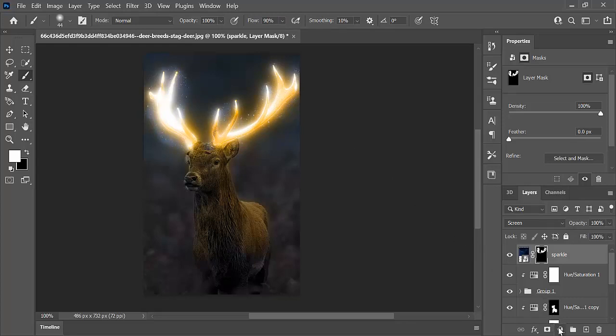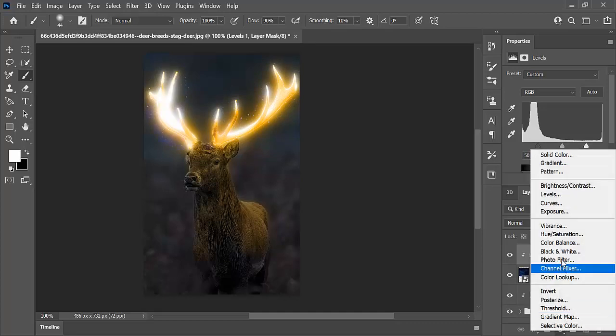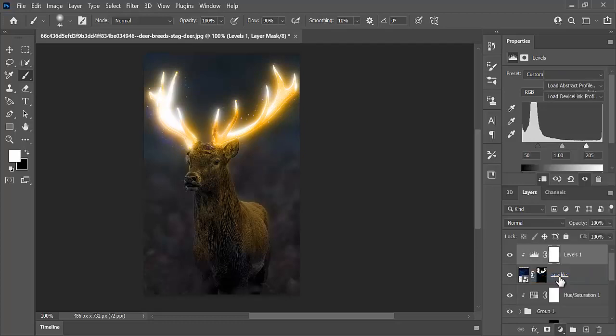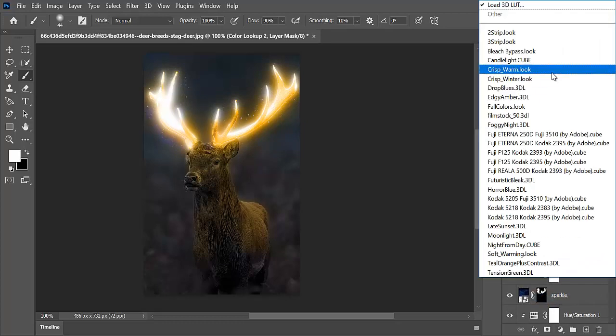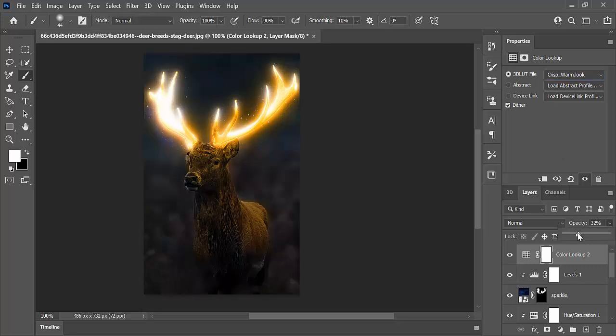Now click on Add New Adjustment Layer and select Levels. Here you have to adjust the levels accordingly. Now click on New Adjustment Layer and select Color Lookup. Here select any color lookup. I am selecting Crisp Warm Look. Now bring down the opacity.